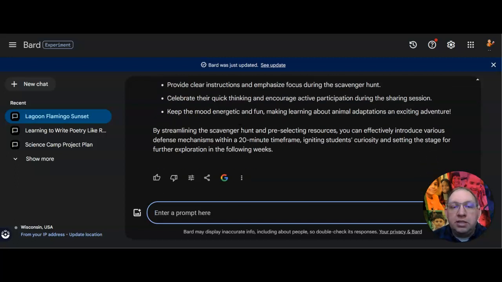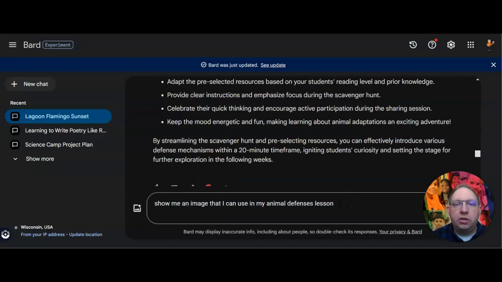Within a matter of 6 minutes now, I've created a lesson plan, I've created an activity, and I'm ready to start encouraging my students to learn more about animal defenses in the classroom. And that's awesome. So now I have a unit lesson plan, I have an activity that I can utilize. What next? Well, let me go back to the image concept and show you an image that I can use in my animal defense lesson.